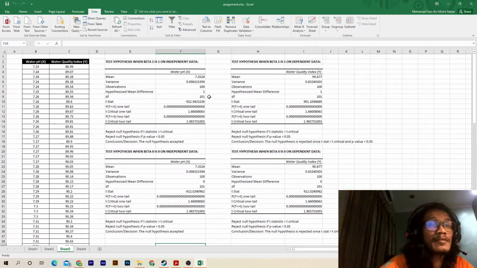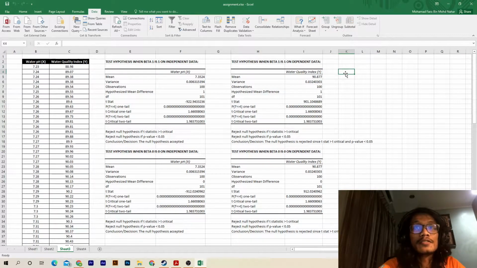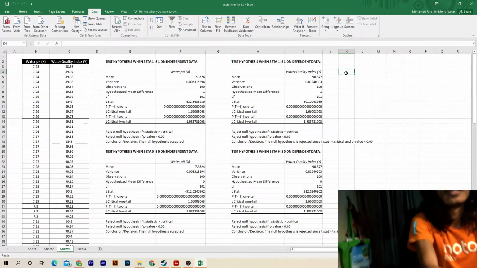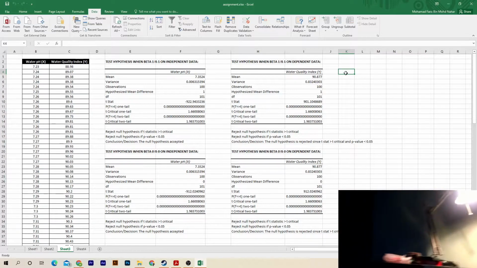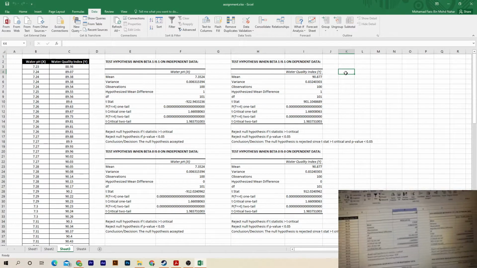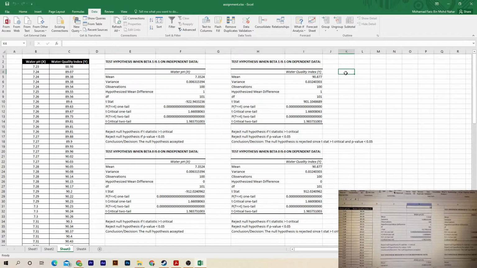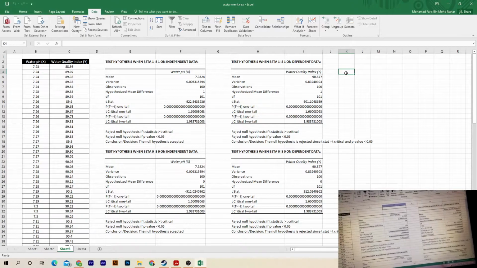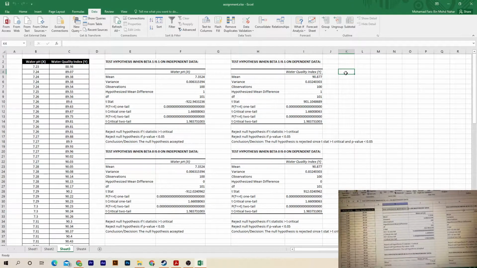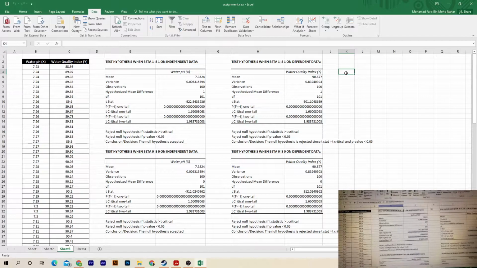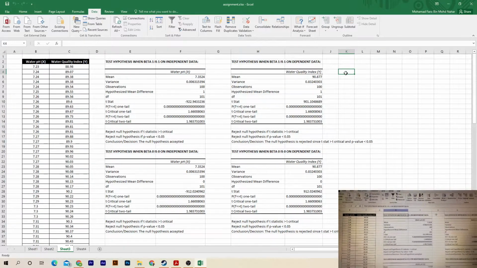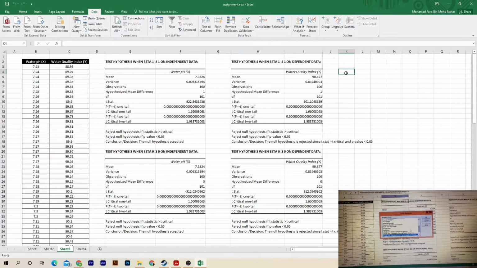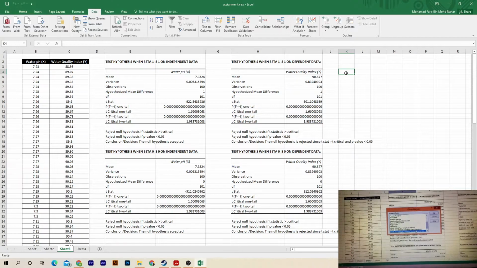And this is our result. How I do this, I need to show you once again from the other computer, since this computer doesn't have the data analysis. To test the hypothesis when beta 1 is 1 on independent data, you need to find the data analysis and choose the t-test two-sample assuming unequal variance.